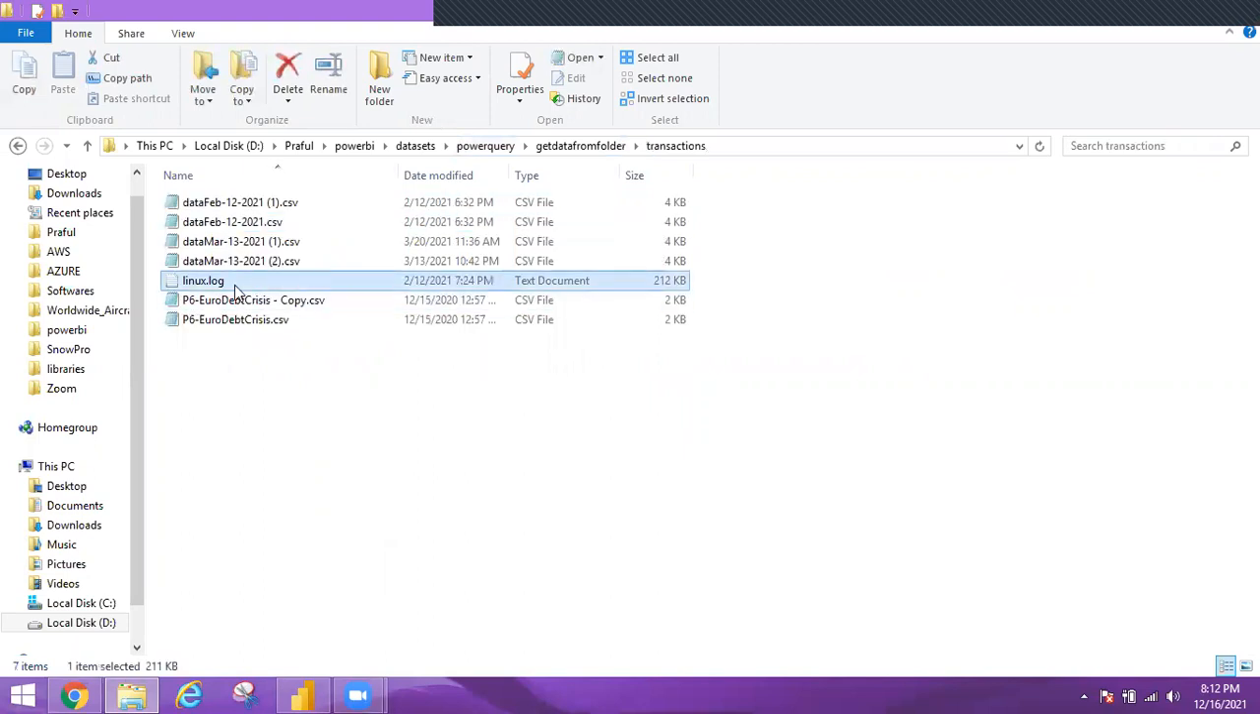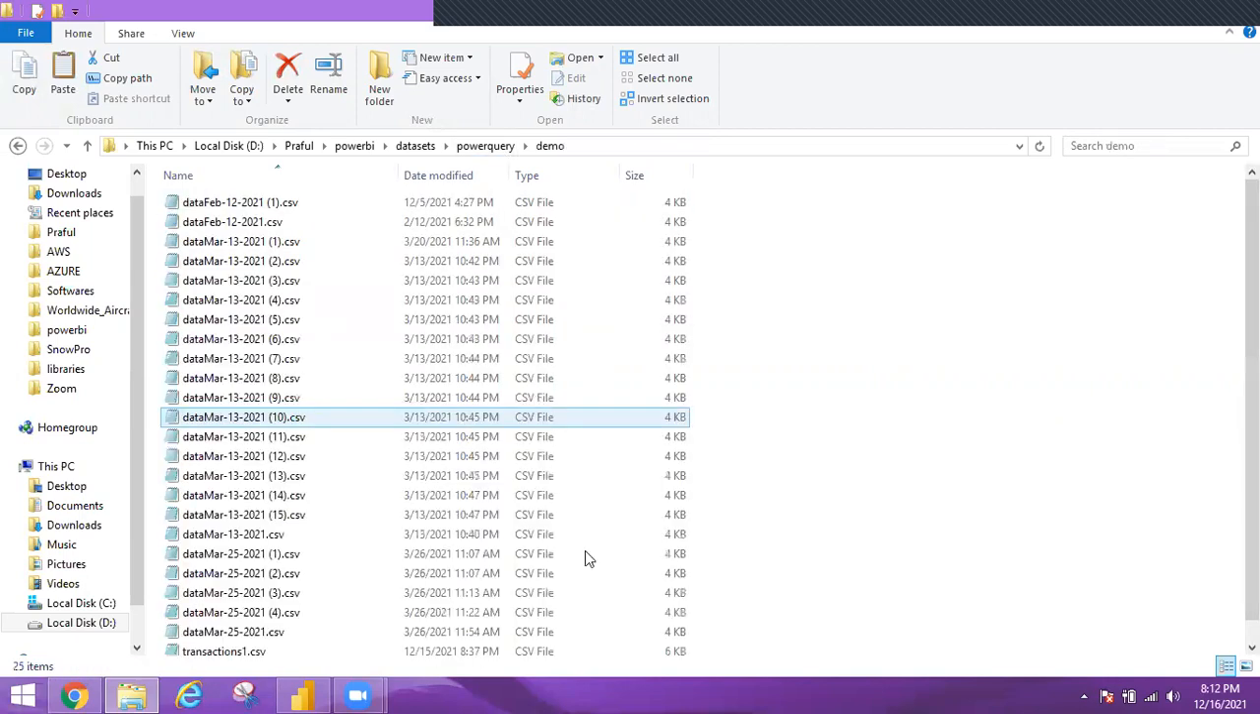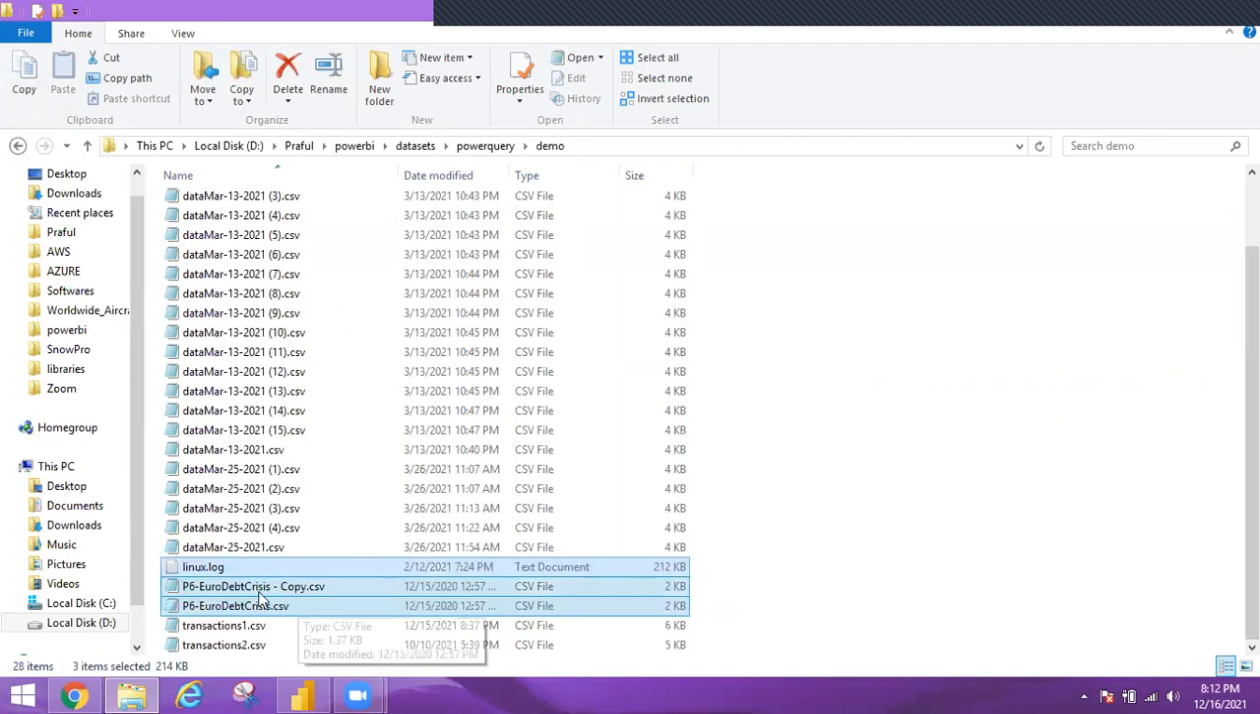For example, let's say I have this log file. I don't want to load this log file. Exactly similar to this, I have this P6 euro debit crisis.csv file. This is also present, let's say, in my folder, but I don't want to load these files. So can I do it? Yes, of course you can do it. So these are the three files that I have copied. I don't want to load these three files into my source.